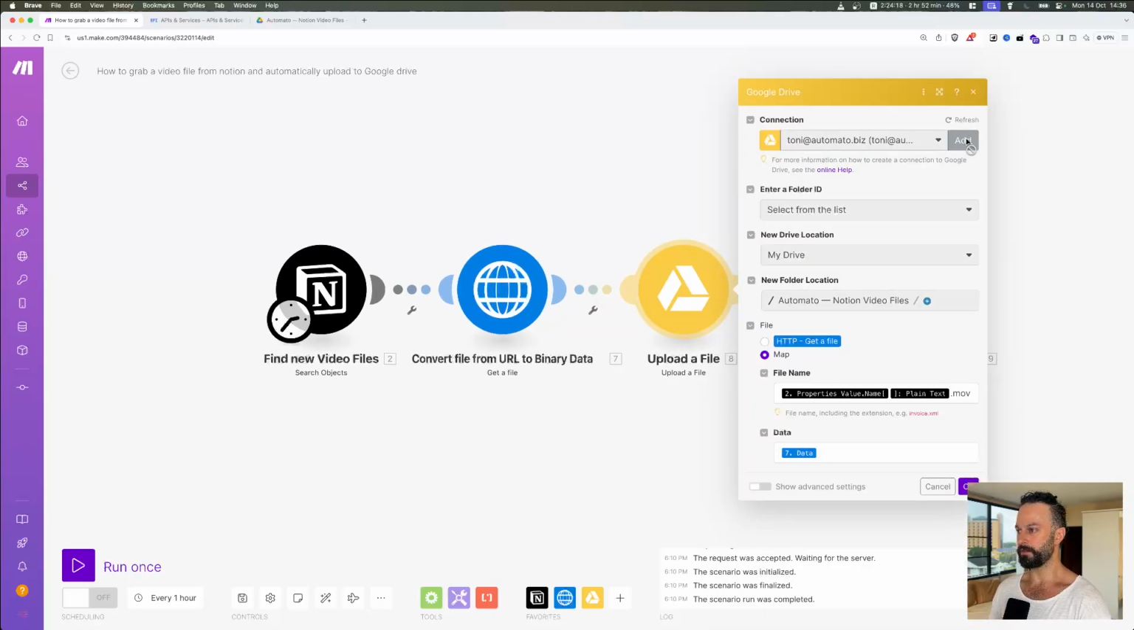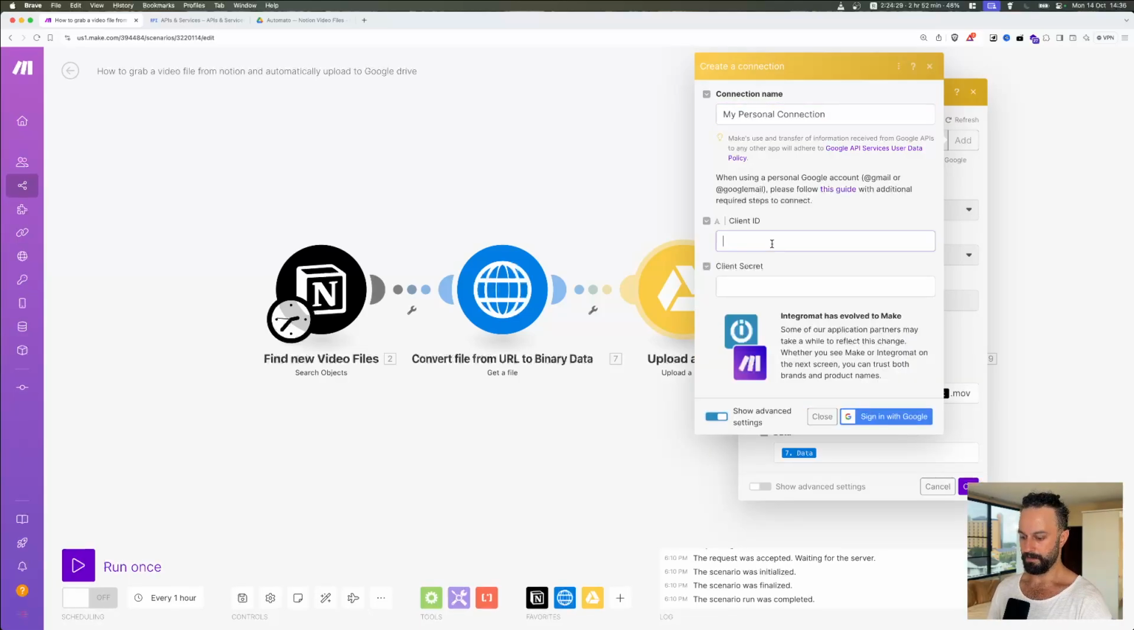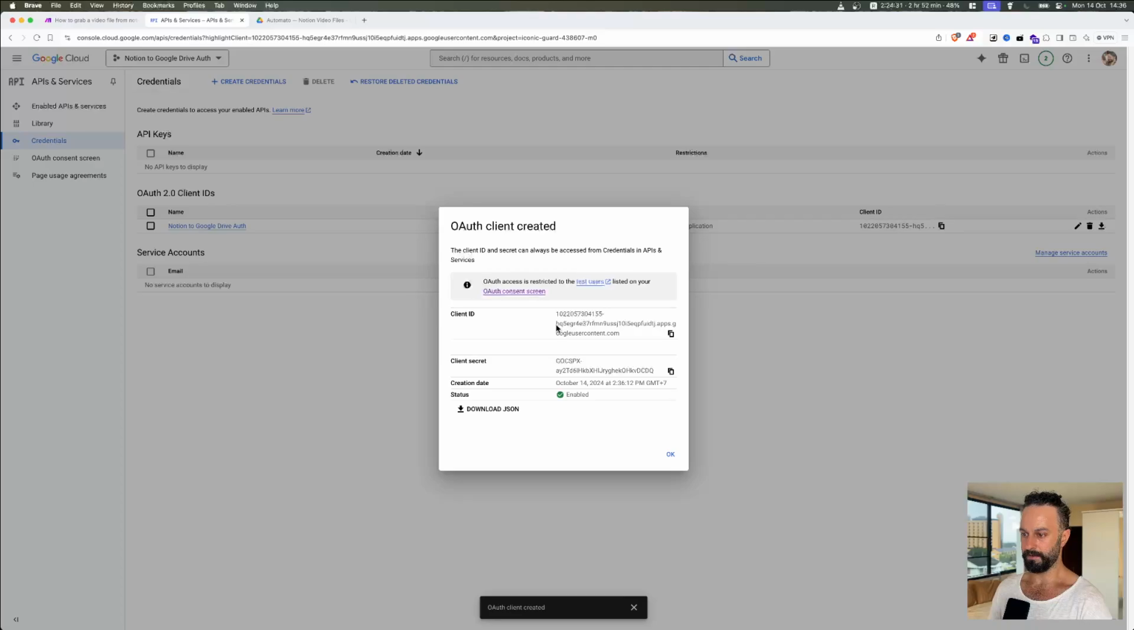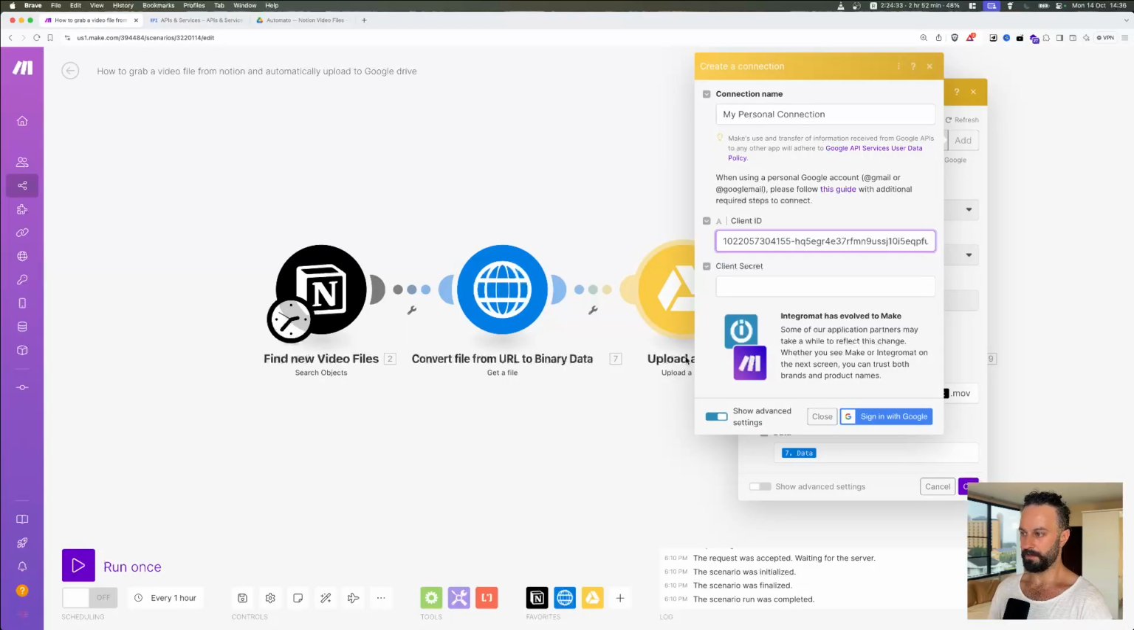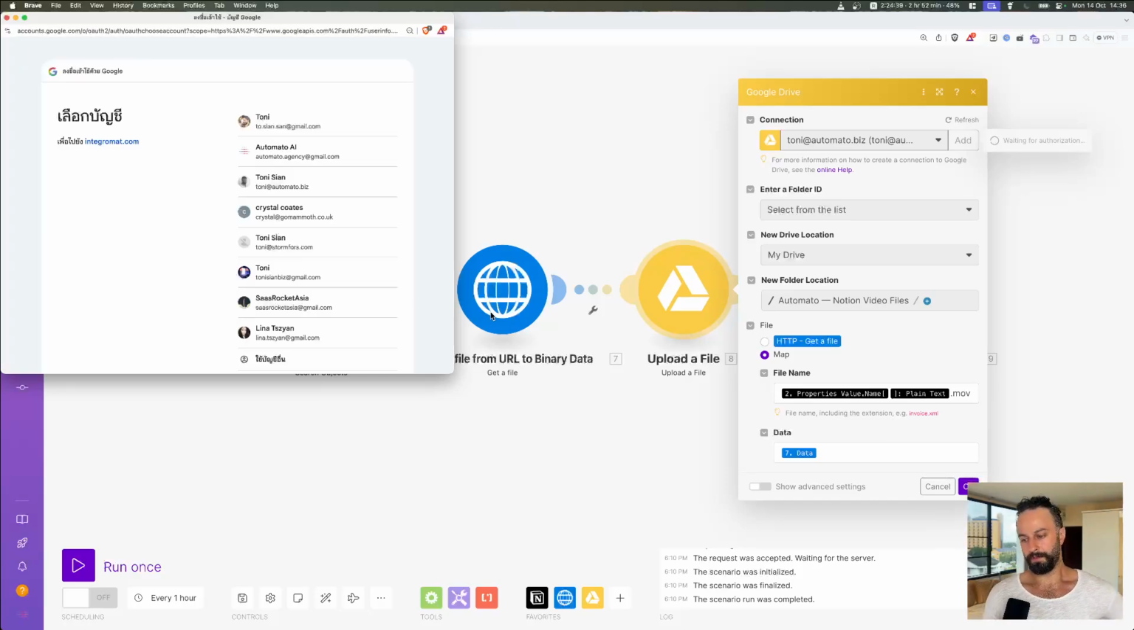We're going to add a new connection. I'm going to give it a good name. Then instead of hitting sign in with Google, we're going to go down to advanced settings. I'm going to pop that client ID right there, grab the secret, and pop that right there. Then hit sign in with Google. Then sign in with the test user, basically your own Google account, your gmail.com suffix.